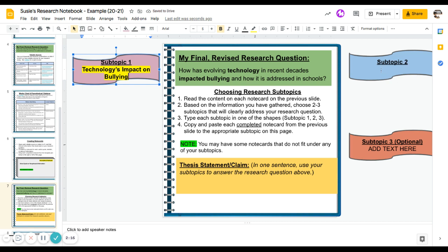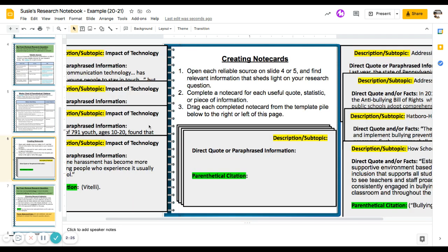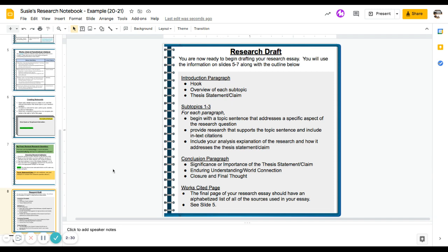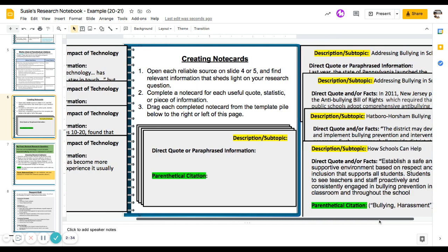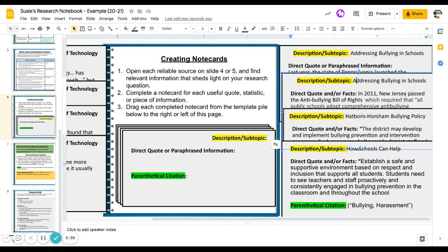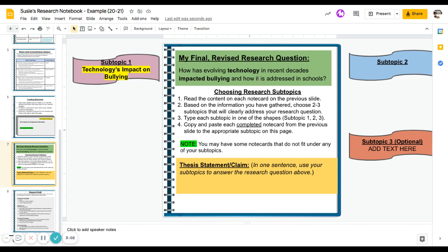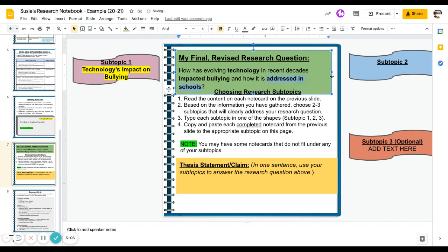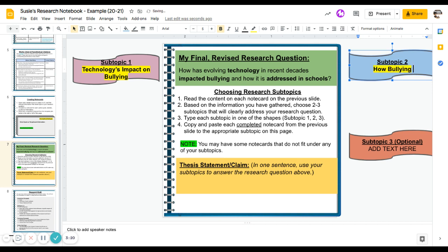Now we need to find a second subtopic, at least another one. Her question says, how has evolving technology in recent decades impacted bullying and how it's addressed in schools? Let's take a look at what her previous note cards include. Let's get to the right slide, slide 6. Addressing bullying in schools. Addressing bullying in schools. Happer-Horsham bullying policy, which one would assume is also addressing bullying in schools. And how schools can help. I do see a theme of schools, but only 3 of these note cards seem to be dealing with how it's addressed in schools. When I look at her research question, it does mention how bullying is addressed in schools. So that should clearly be my next subtopic. Subtopic 1 is technology's impact on bullying, and my subtopic 2 will be how bullying is addressed in schools.